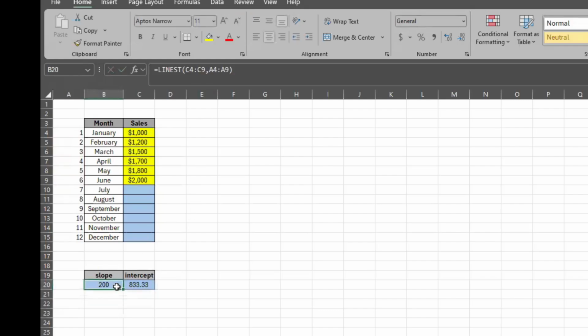So see here, I typed the formula in cell B20, but it shows two values. One in B20 and another in C20. The first one is the slope, 200, and the second one is the intercept, 833.33. Let's use these two values to forecast the sales from July to December.